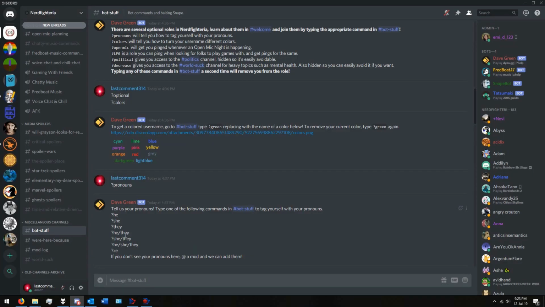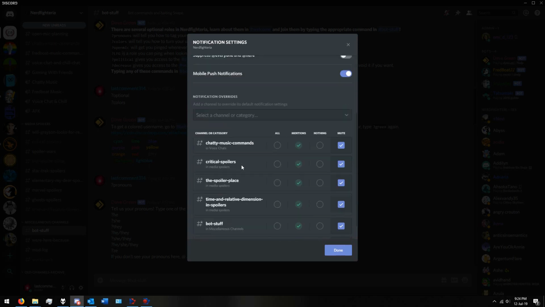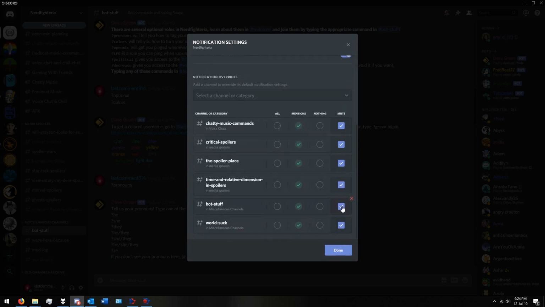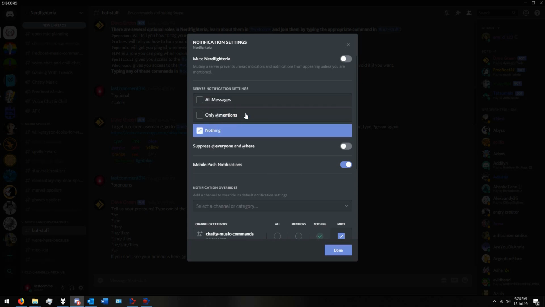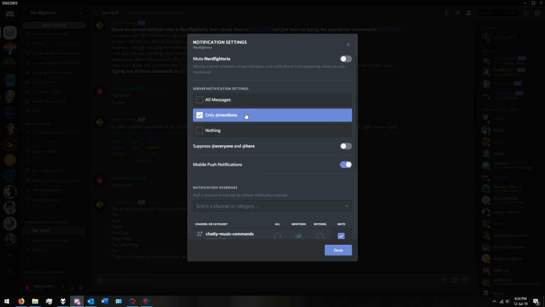Firstly, you can mute specific channels by right-clicking on the channel name and checking the mute box. You can also do this from the drop-down menu next to the server's name above the list of channels. From that same menu, you can also customize your notification settings, turning pings on or off. You can say no pings at all. You can say ping me for every single message, which I do not recommend, but you do you.